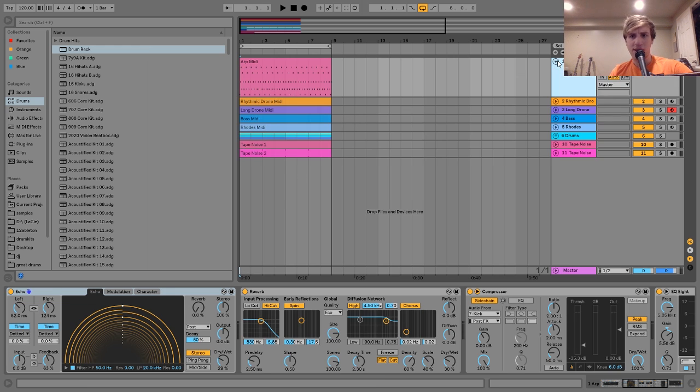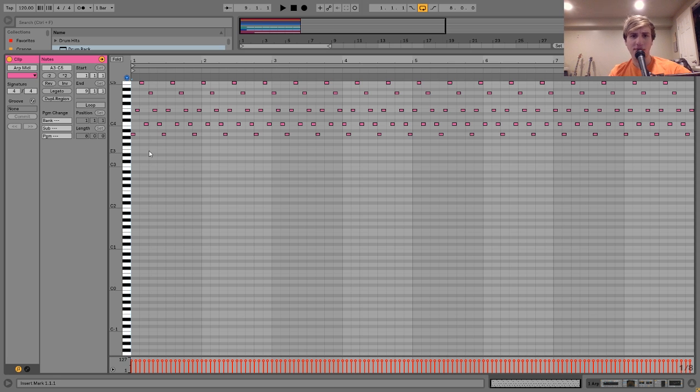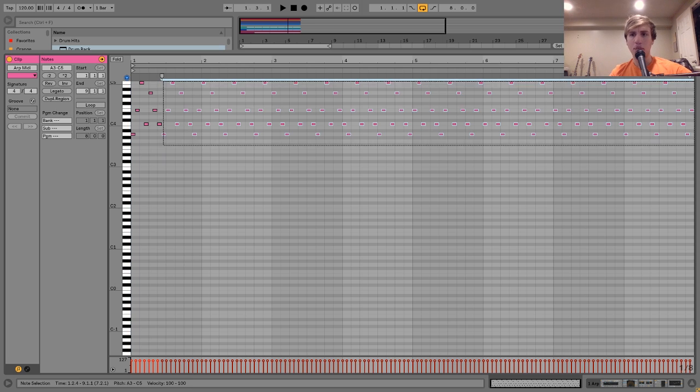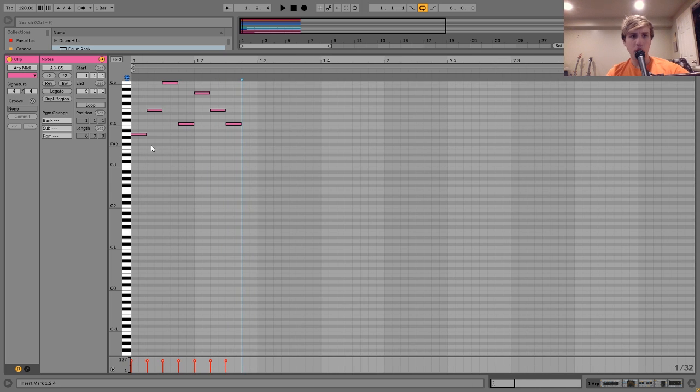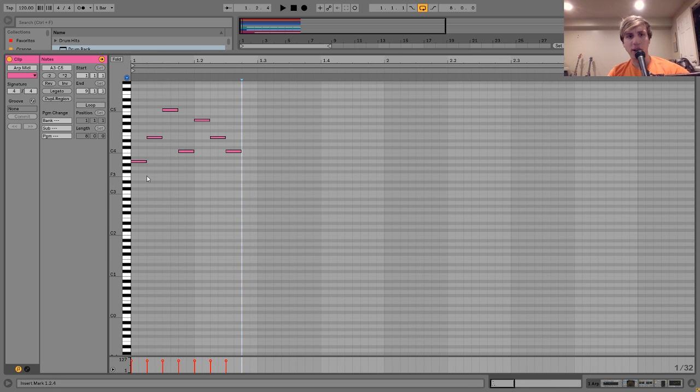So the first thing I have here is this ARP, which sounds like this. So the way that I made this, I'll show you the MIDI first. Essentially, I have this long kind of thing. The way that I did this was basically I took this sort of shorter pattern. I took this, which is just this little ARP in A minor. This track is in A minor, so it's just in the key.